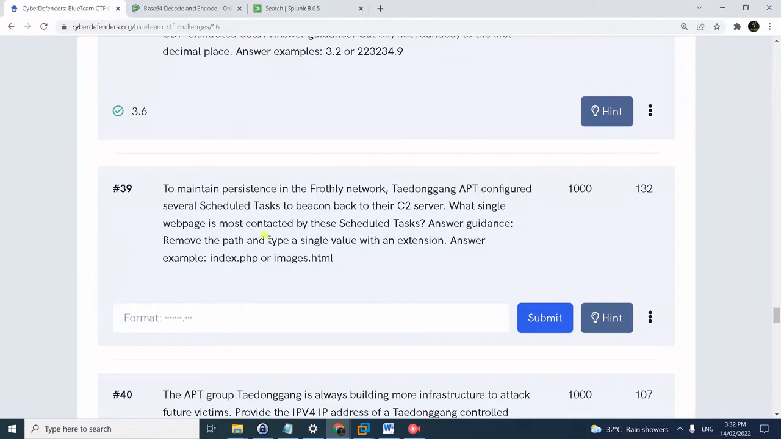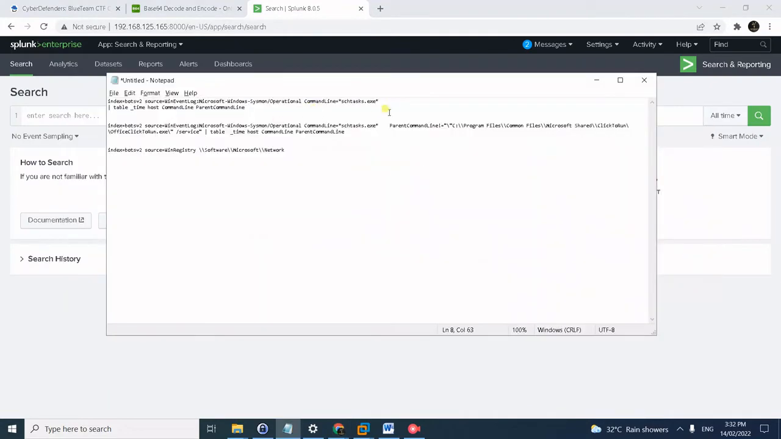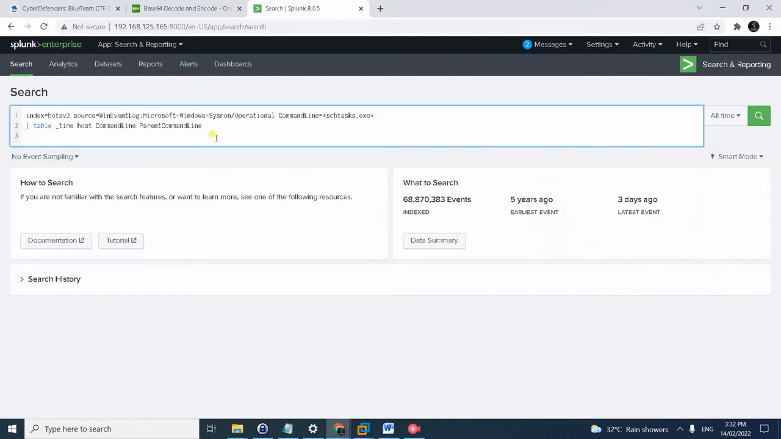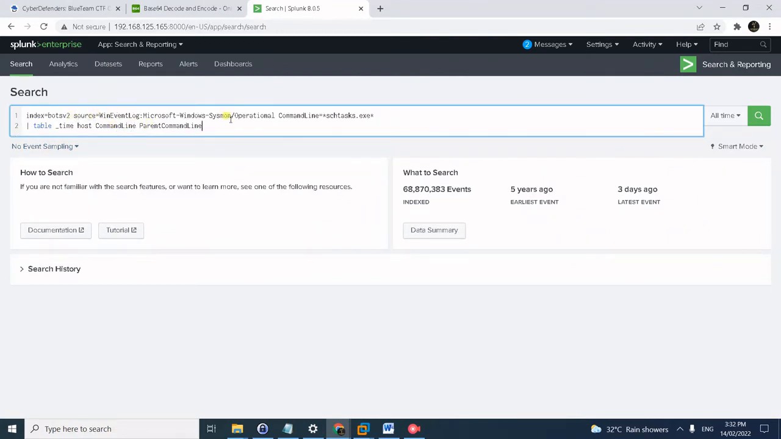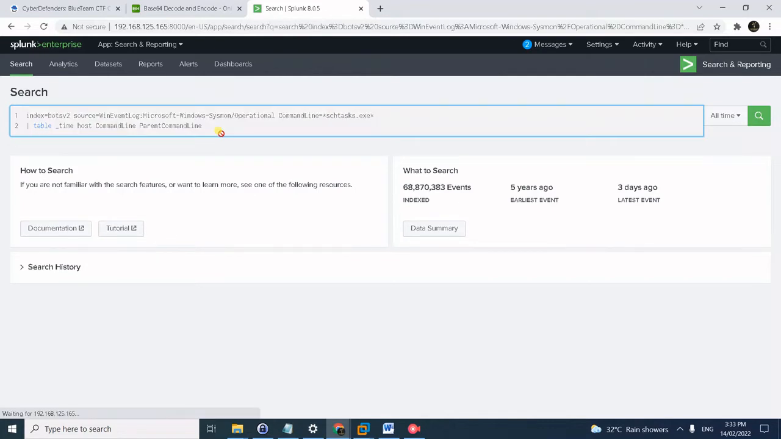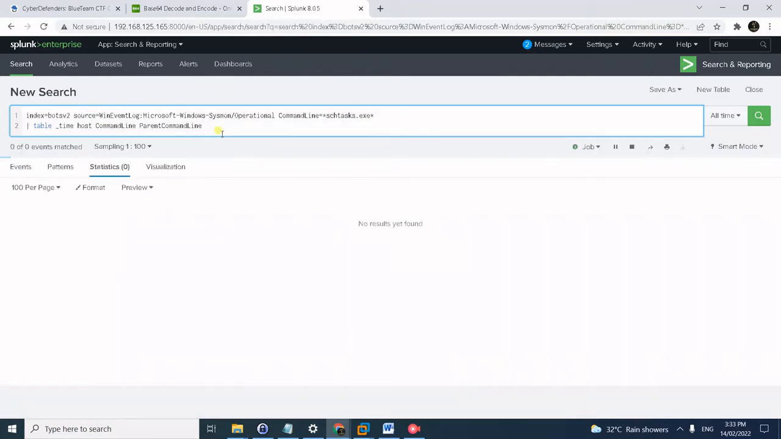Okay, next we are to look for the scheduled task that the APT used to beacon back to their C2 server. The question here is, what single web page is most contacted by these scheduled tasks? So remove the path and just look for something like index.php or images.html. To do that, we are to look for the sysmon events. So I prepared the query. Here we are looking for the sysmon events, with the command line of schtasks.exe. Then we'll table it using its host, command line, and parameters. Let's remove the sampling.